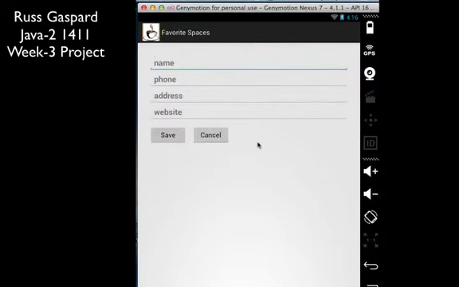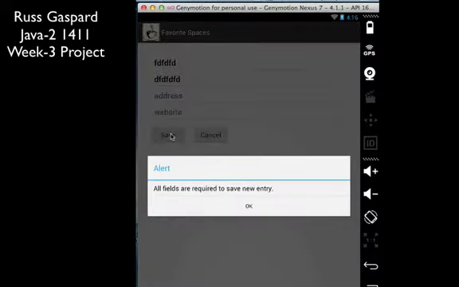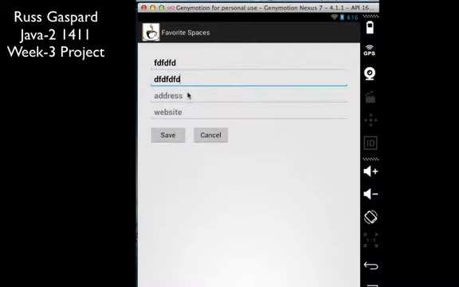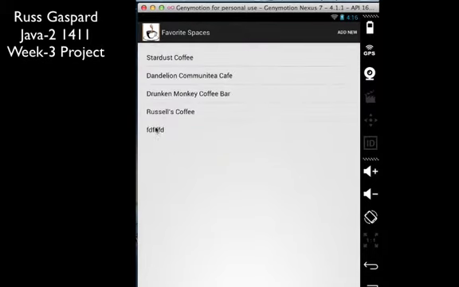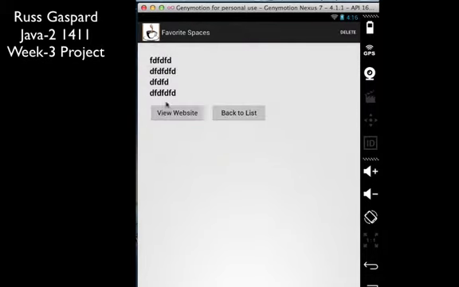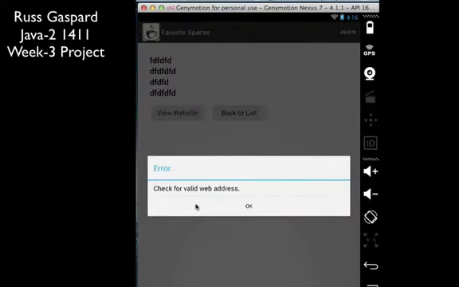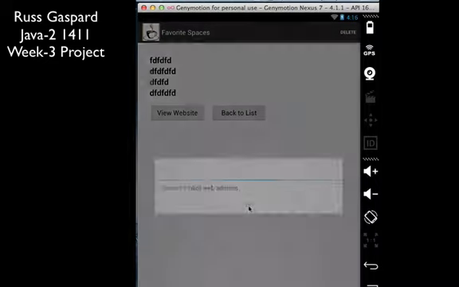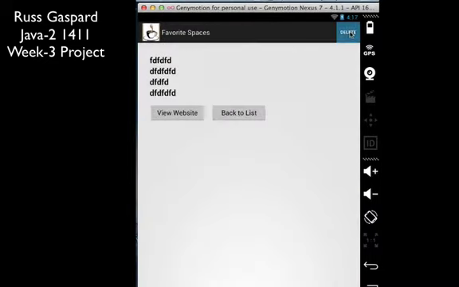I did put in some little protections here. So if you don't fill this out properly and try to save it, you get a little alert view: all fields are required to save a new entry. And if you put bogus data in and save it, it will save it, but of course it won't be able to visit this website. So it does a little error checking there as well to tell you that's not a valid web address. We'll just delete that one.